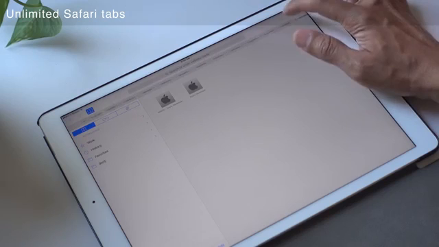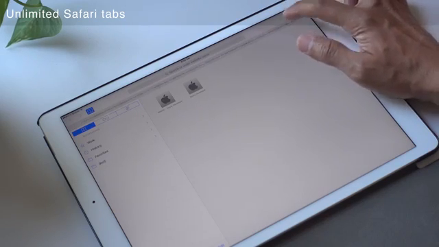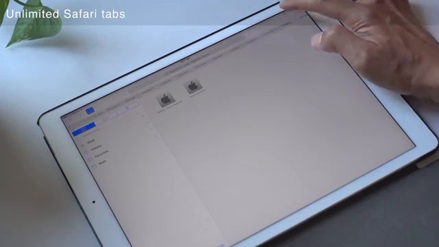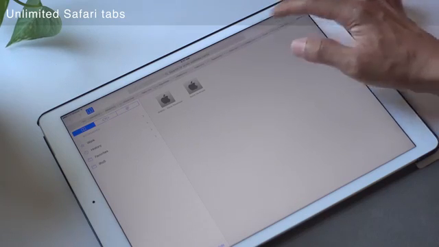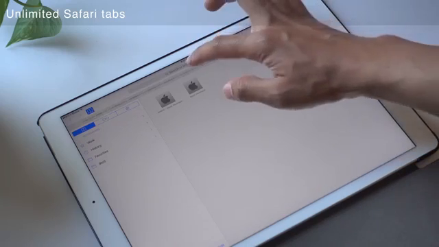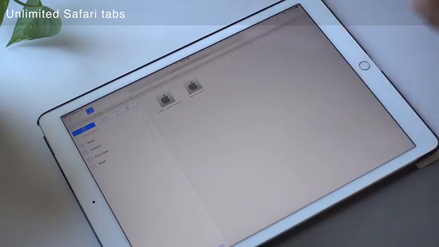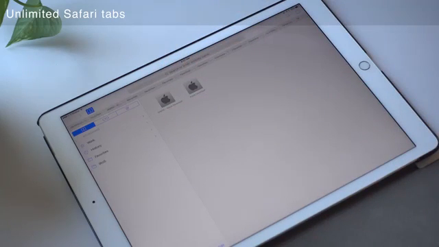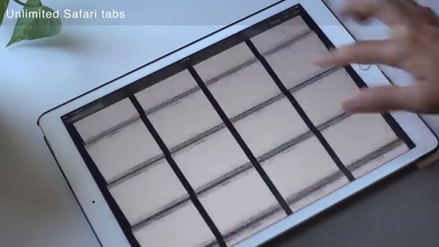Fingers getting tired. I'm serious, it's unlimited. Yeah, it's unlimited. So you can just continue to scroll over like that. I don't know who would do this, who in their right mind would have this many tabs open, but fact of the matter is you can have unlimited tabs in Safari in iOS 10. Let's open up the tab view here and let's see what we have. Crazy.